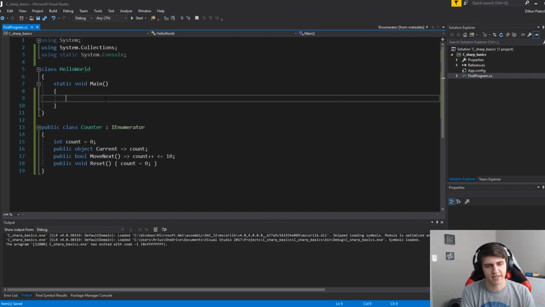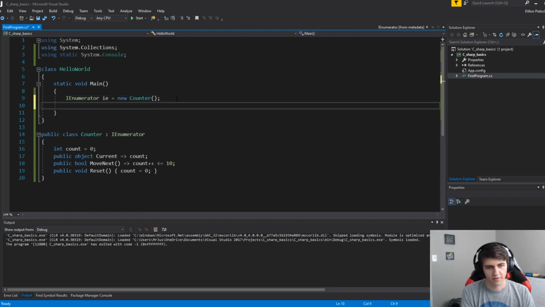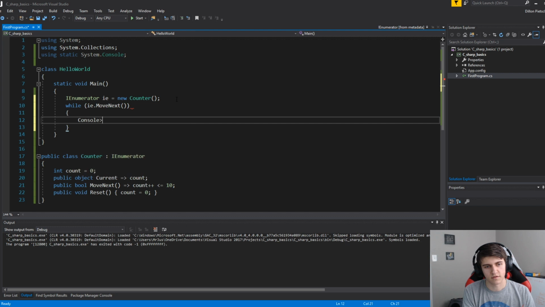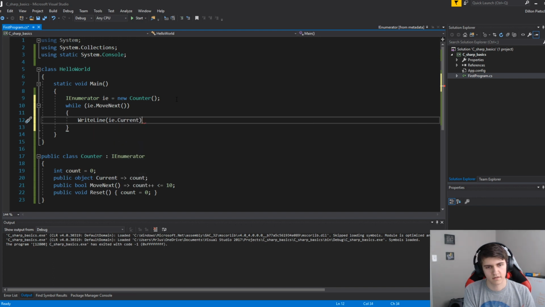We have implemented everything that is in the IEnumerator interface. So since we're doing this, we can basically say that IEnumerator IE equals a new Counter because we're inheriting from IEnumerator. We can do this because we know that Counter has to have everything that IEnumerator has. And then we can do a thing like IE.MoveNext. Then we can just do WriteLine, and then do IE.Current.